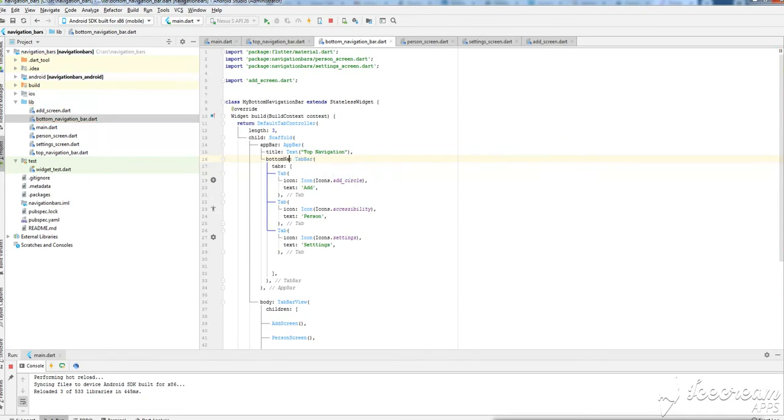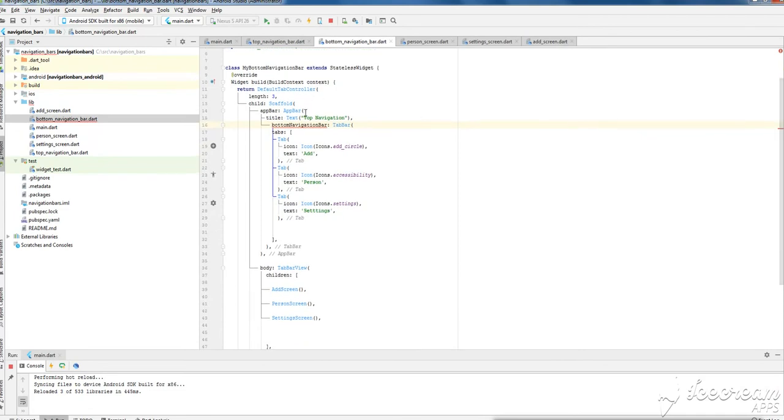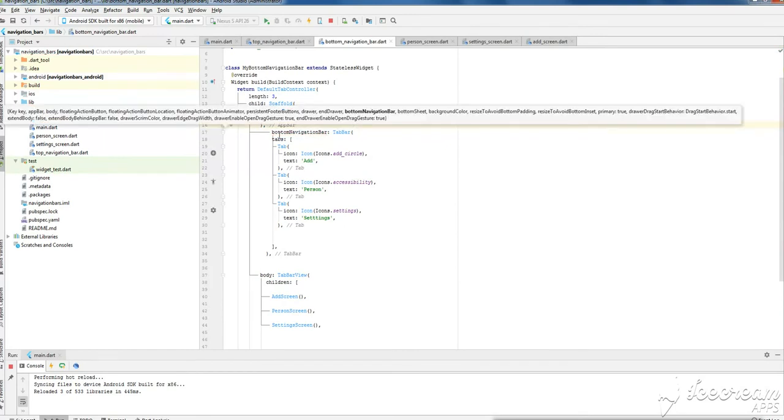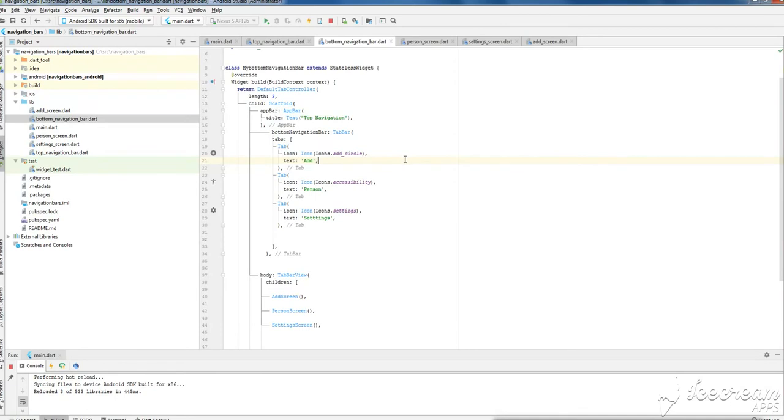Bottom navigation bar. See, yeah, so this is giving an error. Of course it will give an error because this bottom navigation bar is not inside this app bar. We have to remove this end of the app bar here, and we have to simply end the app bar here, put a comma here, and you see now the bottom navigation bar is not giving an error.